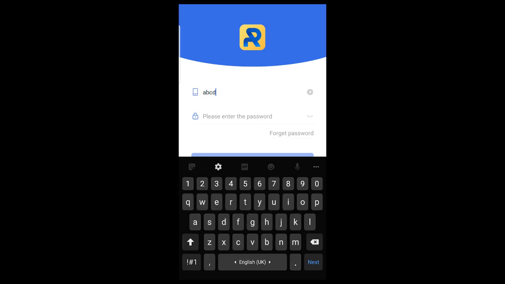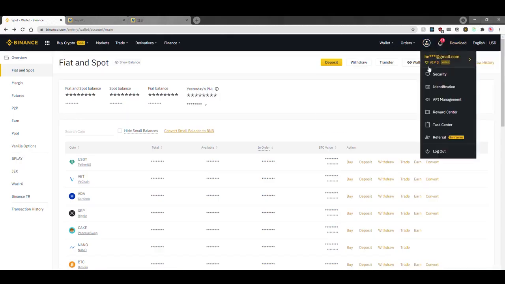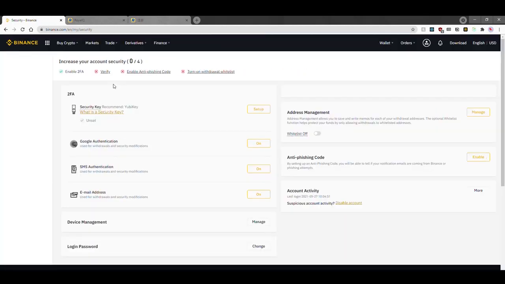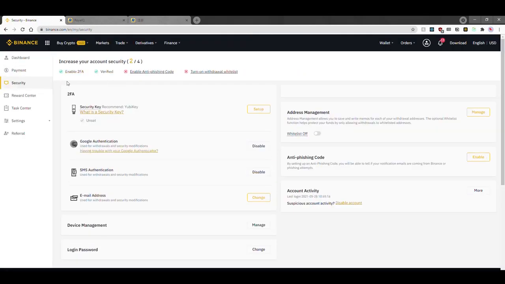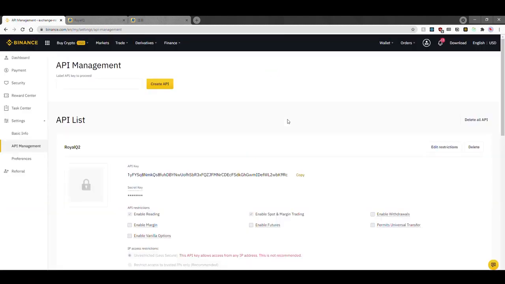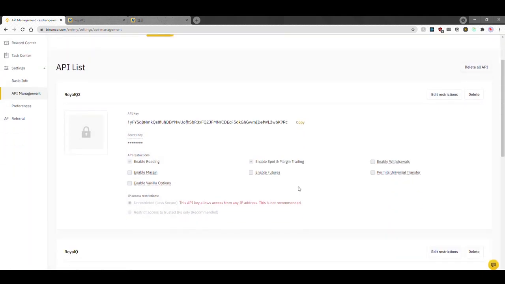Next, log in to both your Royalq account and Binance account. Before creating an API, you will need to have two-factor authentication enabled on your account. After logging into your Binance account, click API Management in the User Center drop-down box. After entering the API Management page, input a label or name for your API key and click Create. Complete the security verification stage depending upon your two-factor authentication.